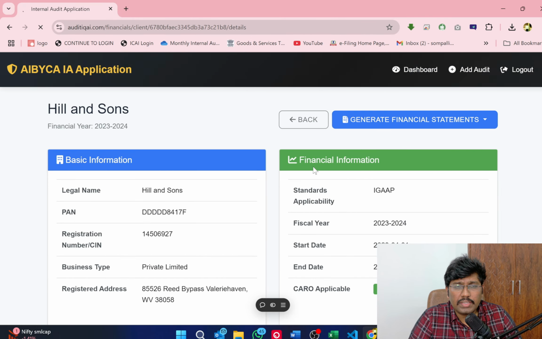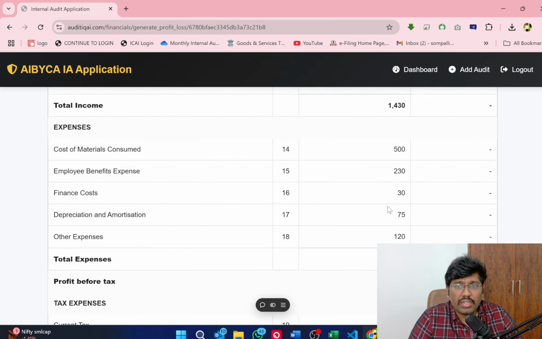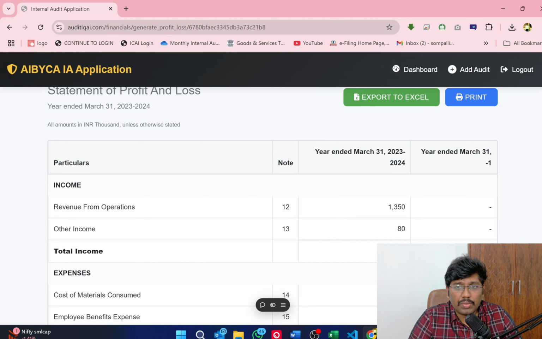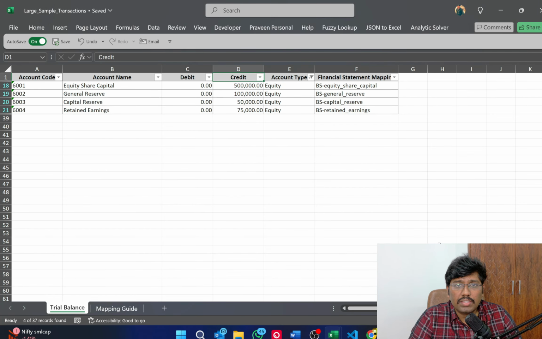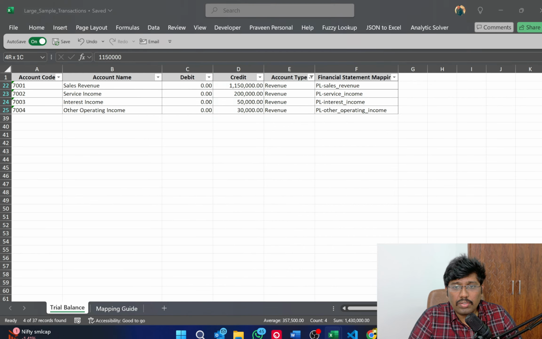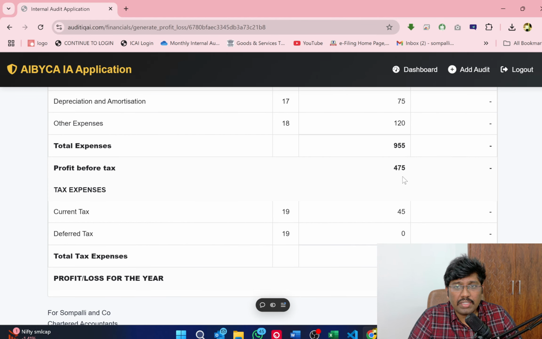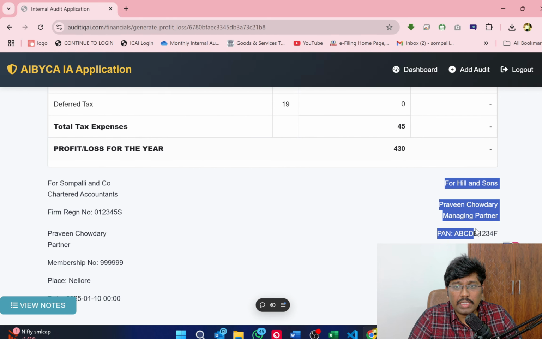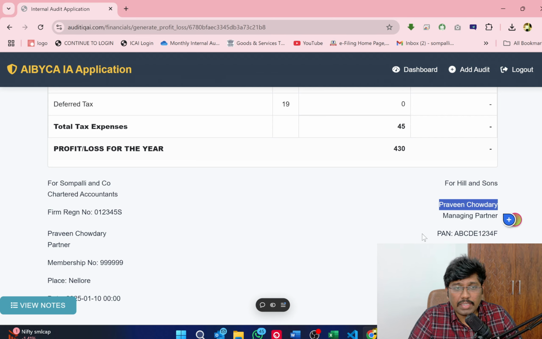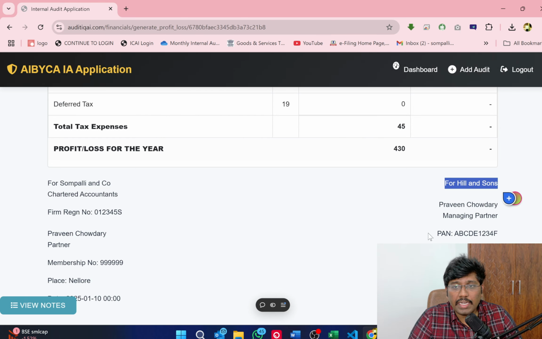Profit and loss account. Wow, see this. The profit and loss account also generated perfectly. My total revenue is 14,30,000. So just select the revenue here. Oh, good, 14,30,000. And my cost of material, finance cost, depreciation, everything after it goes, it comes to 4,30,000, even tax also. Sorry, actually I kept my name in the owner name also, so please ignore that mistake. And here the audit firm details also came, and here the client details also come.